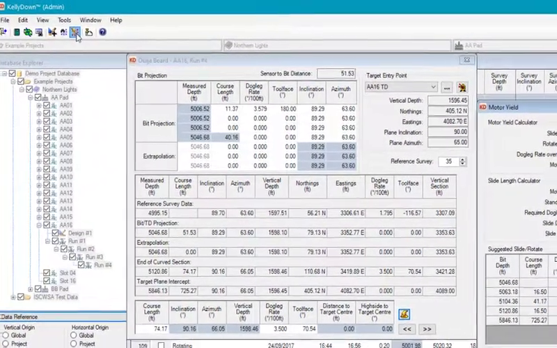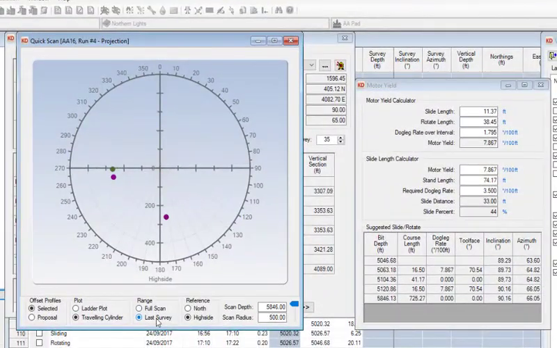Click on the Quick Scan module, select Traveling Cylinder, Last Survey, and you can see the other wells which are in close proximity to the projection that you're drilling at 5846 feet.